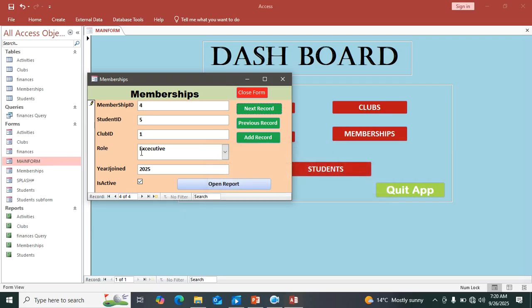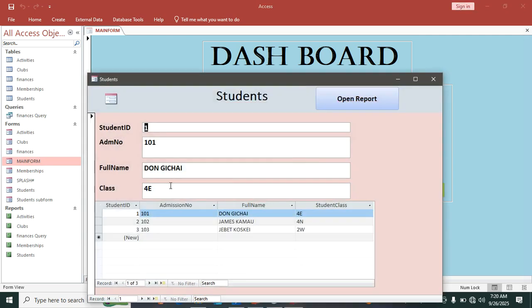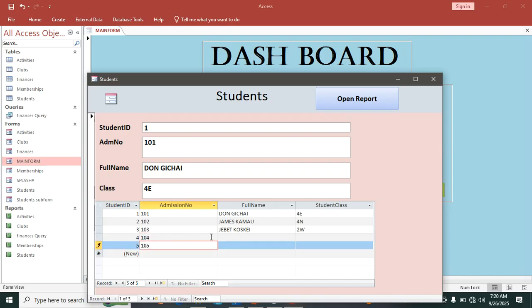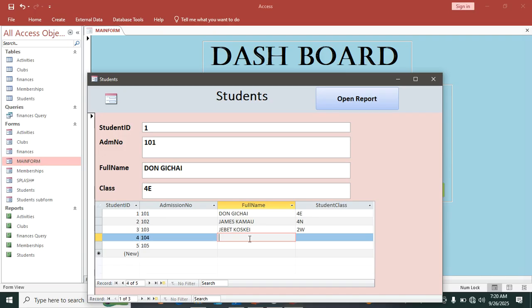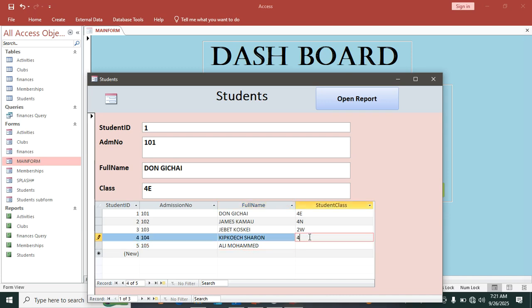So in this case, I need first of all to close this. I go to the students table and add number 5. So in this case, I can now just add student 104, also add 105. This one can be Koech, Sharon. This one can be Ari Muhammad. This one is in 4 East. This one is in 4 North.